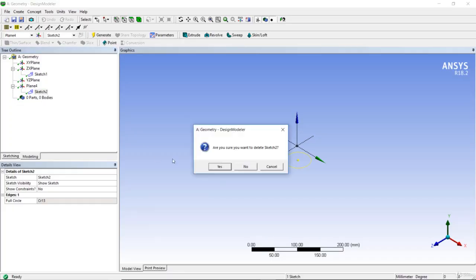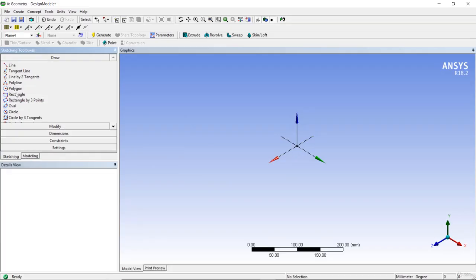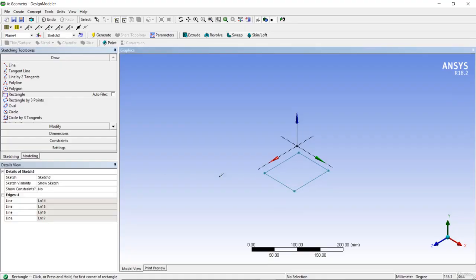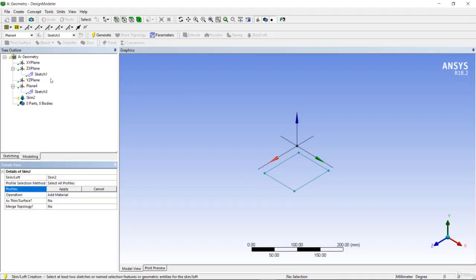Then I'm going to go back into the sketching mode once again. Instead of a circle, I'm going to draw another rectangle, so that both profiles have the same number of edges, and a loft can be created very easily. Once I've created the rectangle, I come back to the modeling tab and select this skin or loft, and by pressing Ctrl I select these two sketches as my profile sketches, and I say apply.